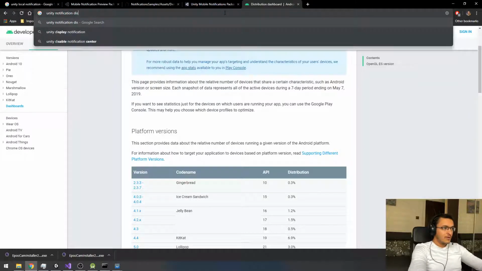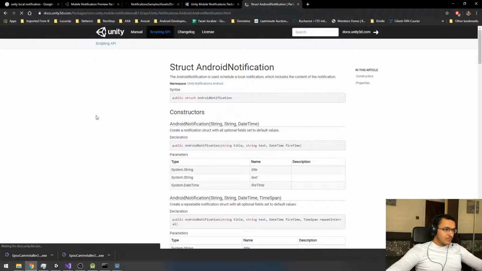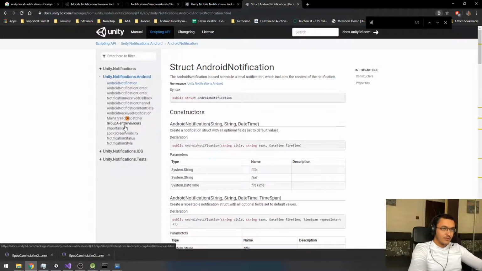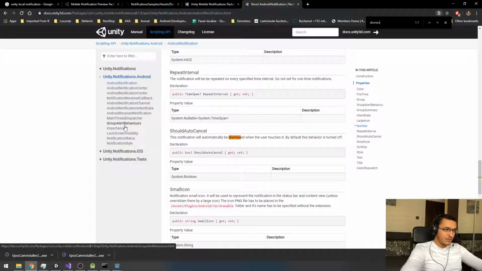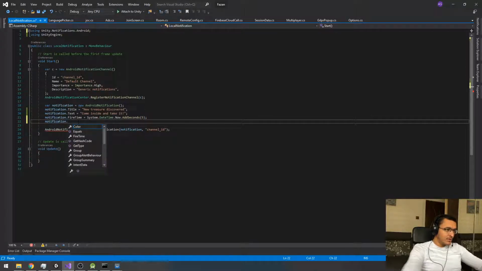Notification dismiss. Okay, dismiss should auto cancel. So this notification will automatically be dismissed when the user touches it. By default, this behavior is turned off. So as I thought, if you put here should auto cancel equals true.